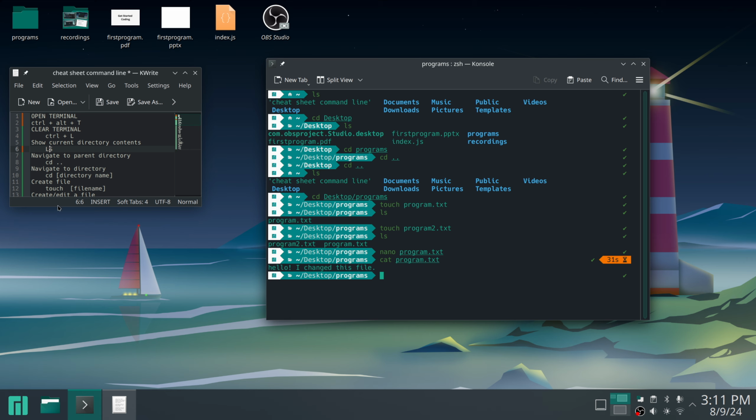And let me show these. I'm thinking I just show you the commands as we go over them. All right, so yeah, that's nano, touch, and cat.